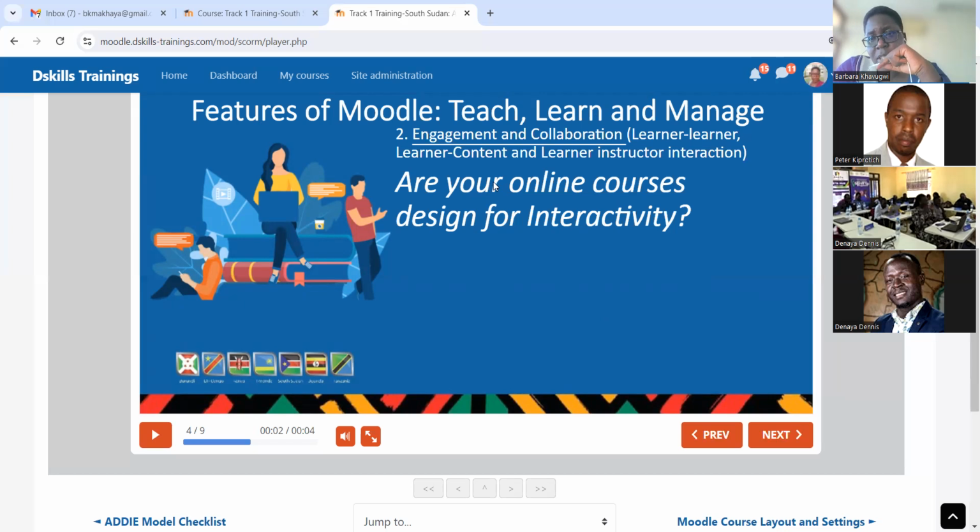From Peter's presentation yesterday, we noted that from the pyramid of learning, the retention rates differ depending on the approach or the learning activity that you design in your course. And from it, we noted that active learning activities, which encourage engagement and collaboration, tend to have higher retention rates of up to 70% and over. So within Moodle, it's very possible to achieve this interactivity.